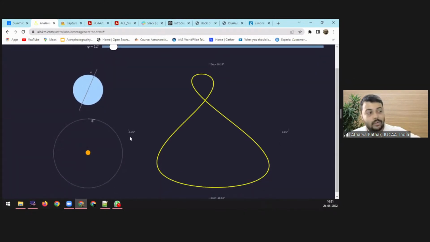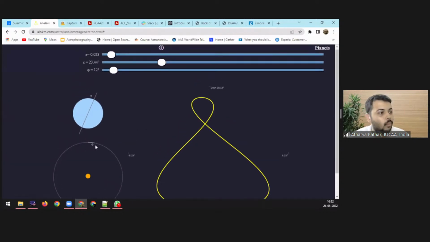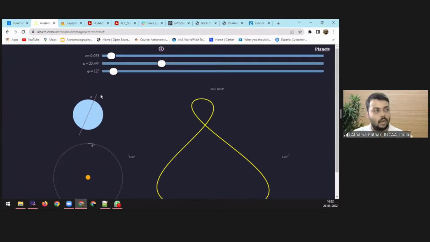Then you can also notice that although we say that the Earth's orbit is elliptical, it is not highly elliptical. It's very close to being circular. And in spite of that, the sun sometimes travels faster and sometimes travels slower. Again, what effect does the obliquity of the Earth's axis have?